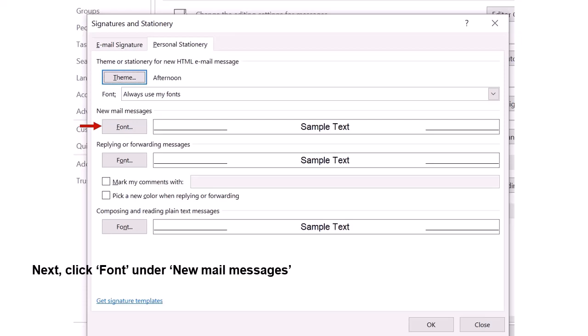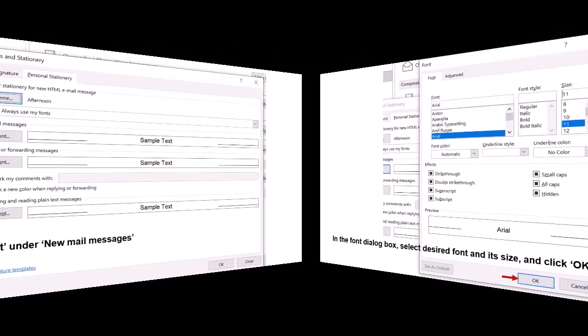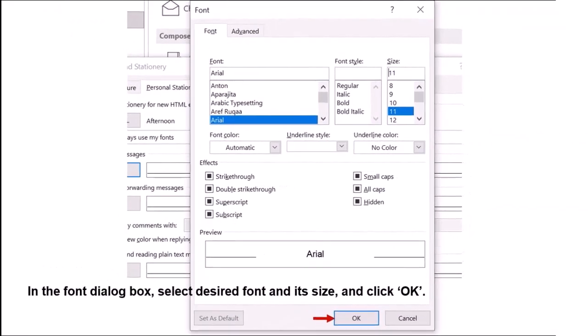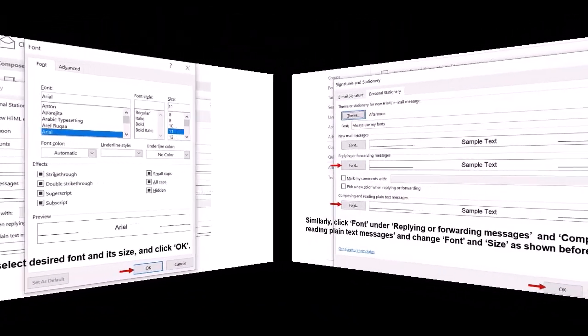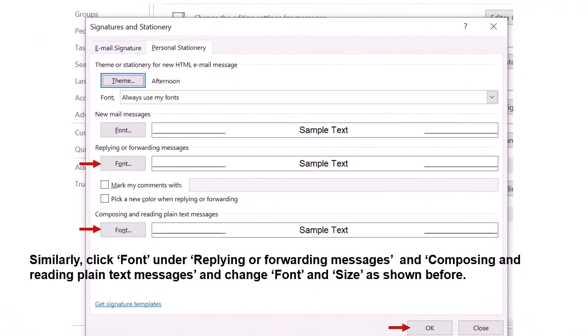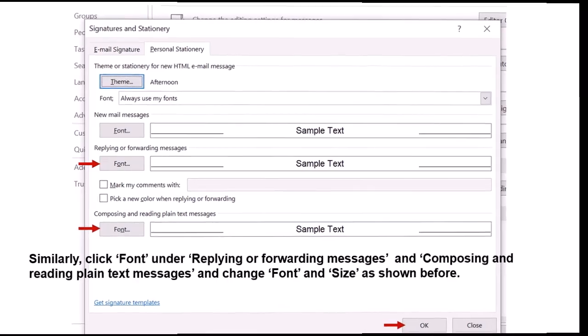Now change the font in new mail messages. In the dialog box, select the desired font and font size and then click OK. I selected Arial and size 11. Similarly, change the font in the other two categories and click OK.